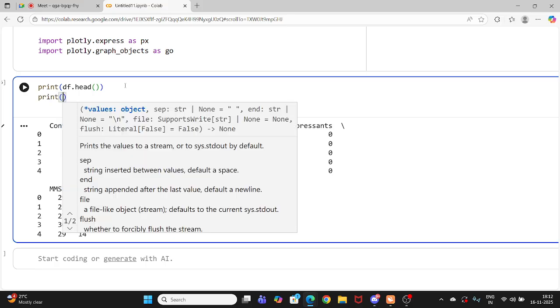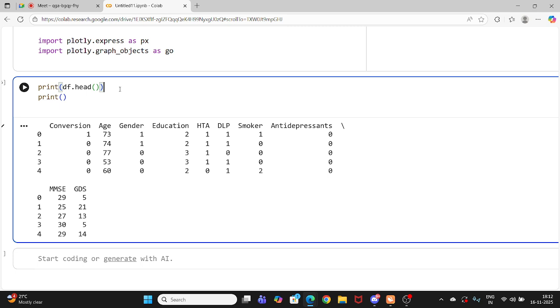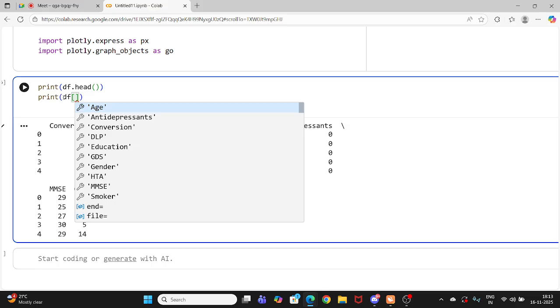Whenever we use a function, we write brackets in front of it. Any function, you have to either write something inside the brackets, or if you don't want to give anything, just leave it empty, but you have to write the brackets. That's how we call a function. So df.head is the function which we gave.